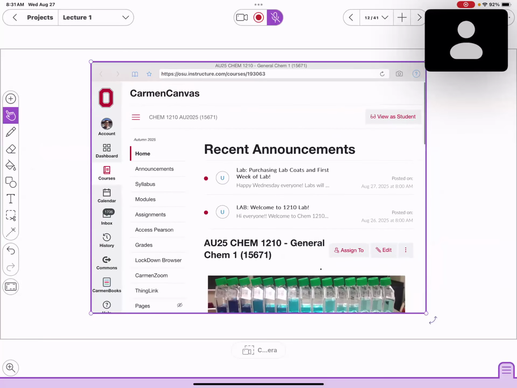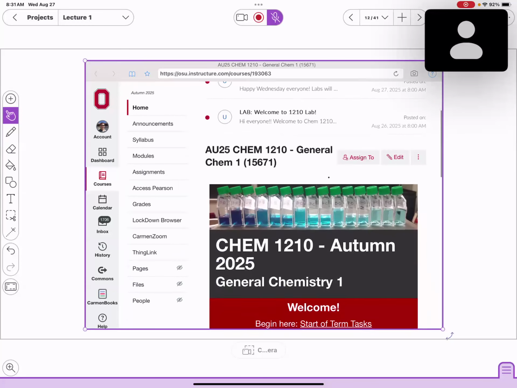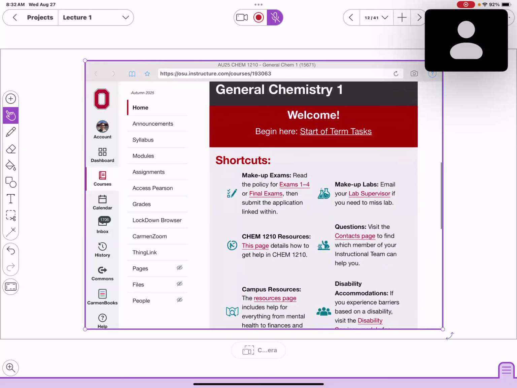This is just in Canvas here. I'm in the Canvas app for this too. The web version looks a little bit different. But in here, you can get the start of term tasks that we were talking about. That's the link there. If you haven't seen that yet, definitely check out that link. See all the things that you should be doing over the first couple weeks.